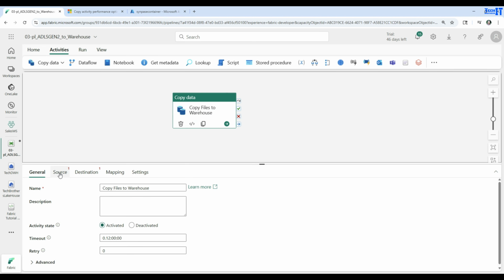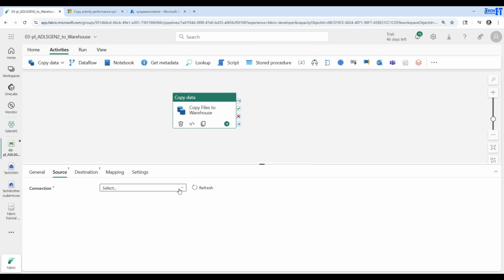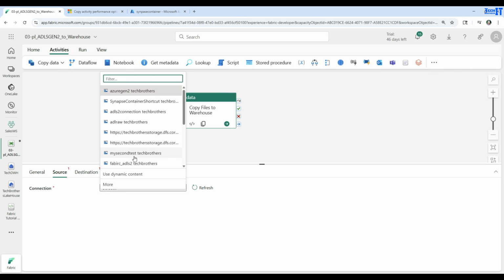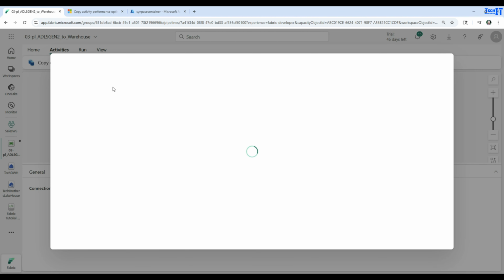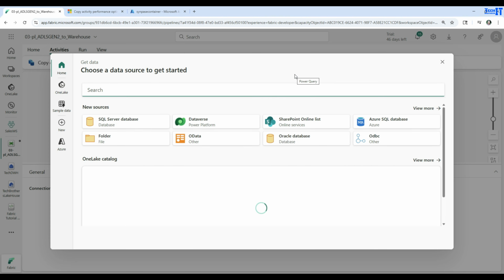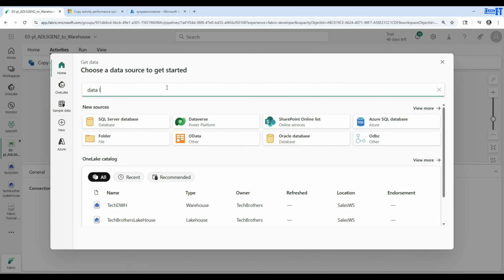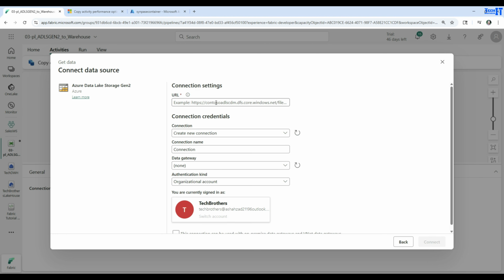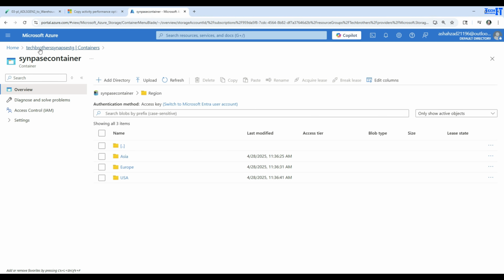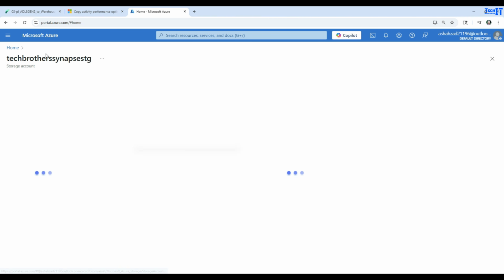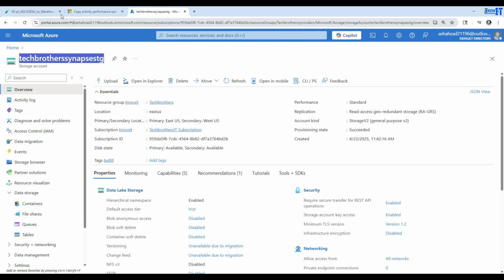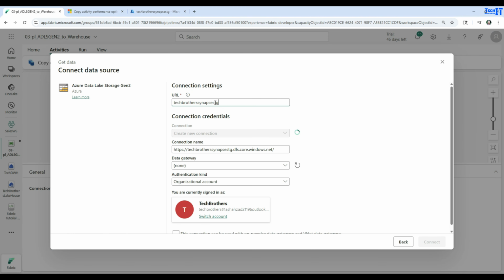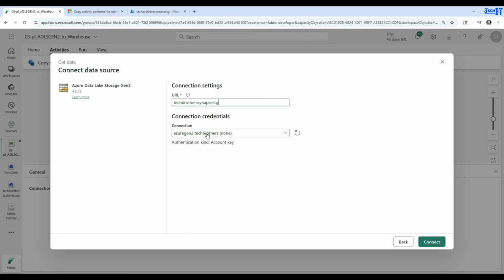Give a proper name, and then once you're here, click on top of it and you're going to see this source. In this source we can create the connection. There are many connections I have created, and I'm going to create a new connection. Click on more here, and it's going to open this wizard which will show you many different types of data stores or data sources. In this case I'm going to select data lake, I know that is Azure Data Lake Storage Gen2. I selected that one, and here I will be providing the name of that storage. That's the name of the storage, and I can copy and paste it right there.